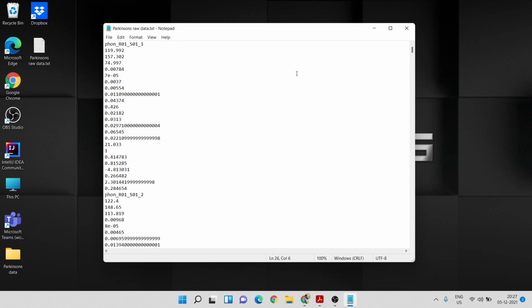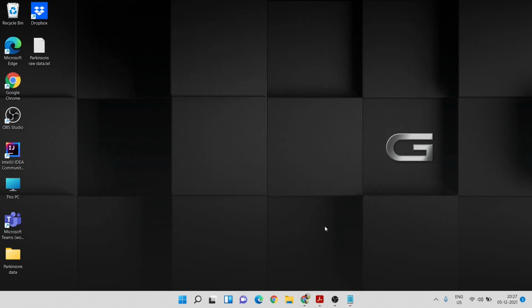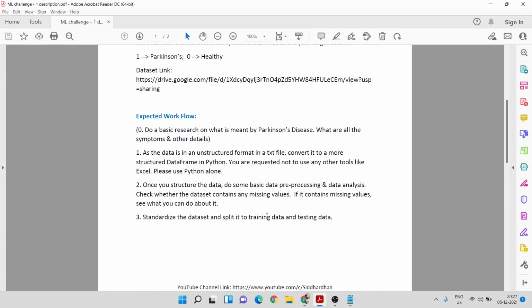So we need to take this file and convert it into a more structured data frame. This is the very first step. I'll see how you have worked on this. Let's say that you are using a different CSV file where it contains more structured data, then I cannot take your code for consideration. So the main challenge here is how we are going to process this data.